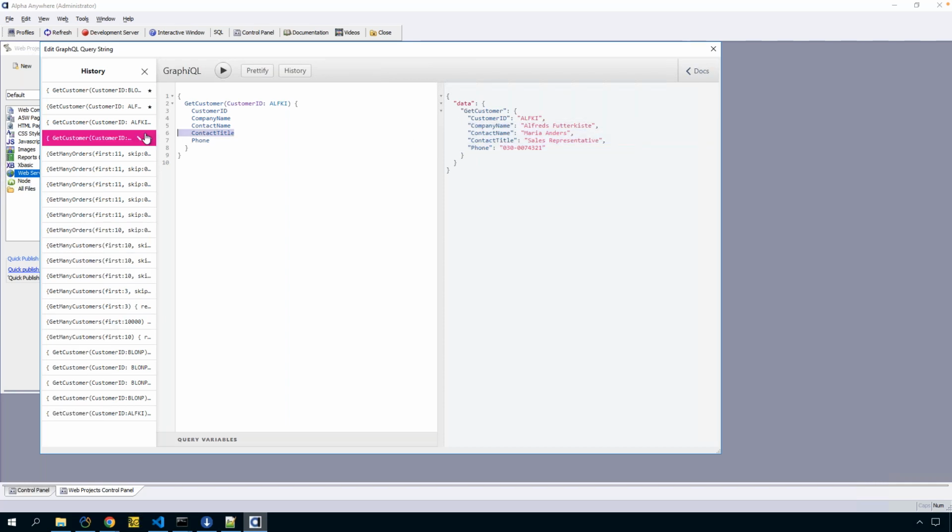You go, oh, you know what? I don't really need their title, so I'll get rid of that. And you'll run it, and it gets it there. So this allows you to refine and perfect your GraphQL queries.